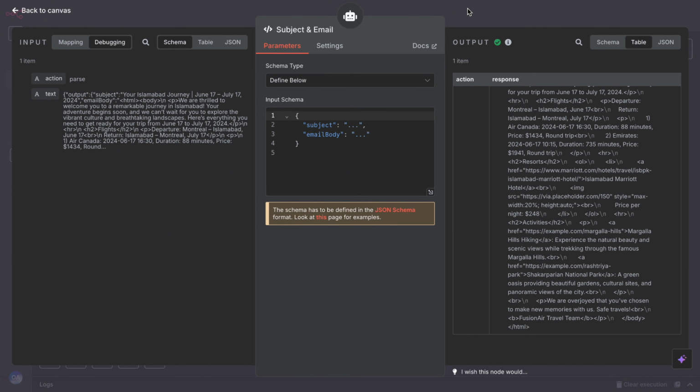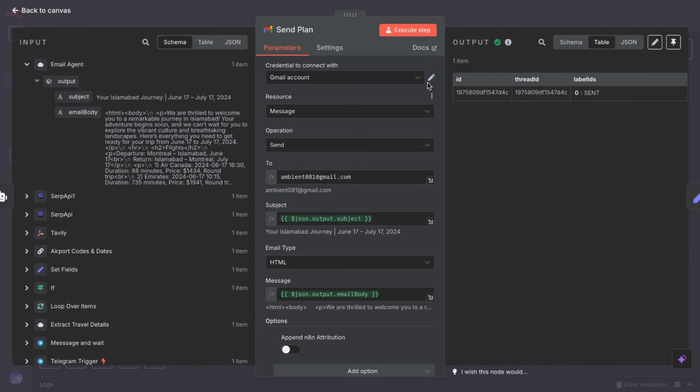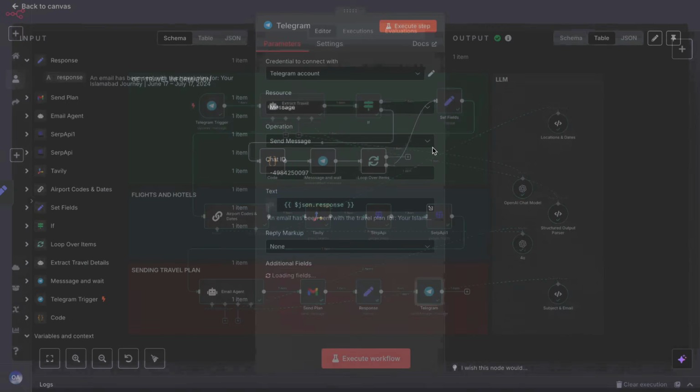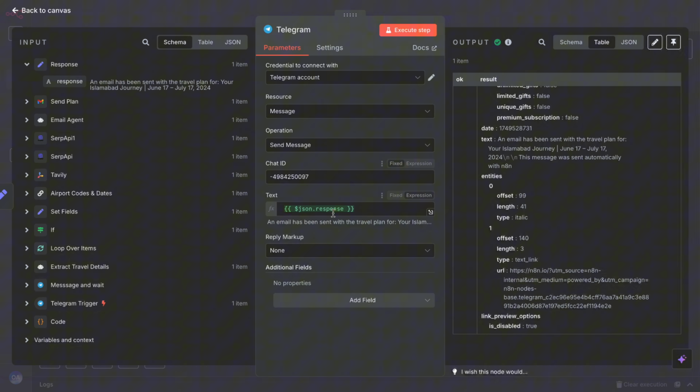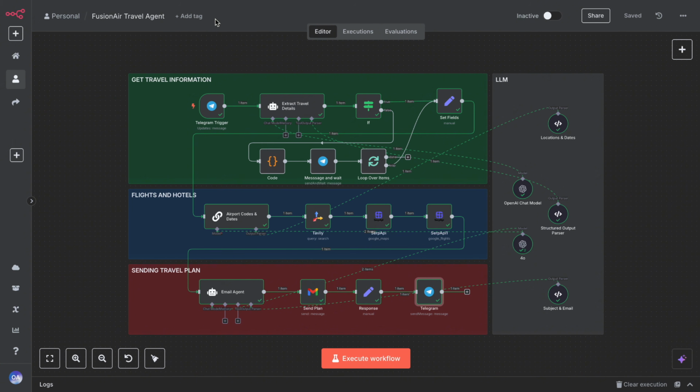The final plan is sent to the traveler's email using the Gmail node, and the confirmation is sent instantly to Telegram so the user can view their travel plan. This dual delivery ensures the traveler never misses an update, and you can even click to book hotels or activities directly from their phone.